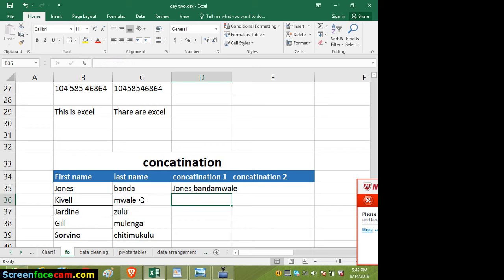If you want the space, no, I will not put the space for you. Okay? But now that's how you do it.